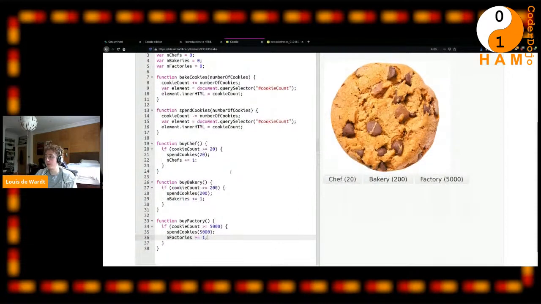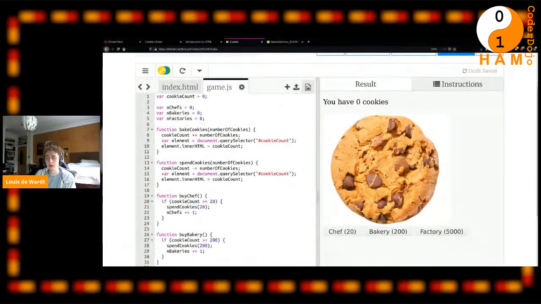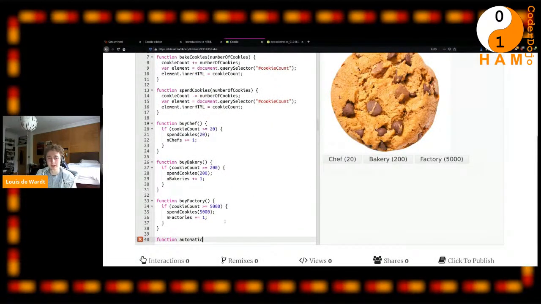Okay. Now we can go on to the next bit, which is making the code that calculates how many cookies each chef, bakery, and factory has baked in the last second, and then updating it. In my mind, I thought that all of these things were automatic cookie baking. So that's why I use the word automatic as opposed to manual, which is when you click on the image. In case you're wondering. So let's create a function called automaticCookieUpdate.